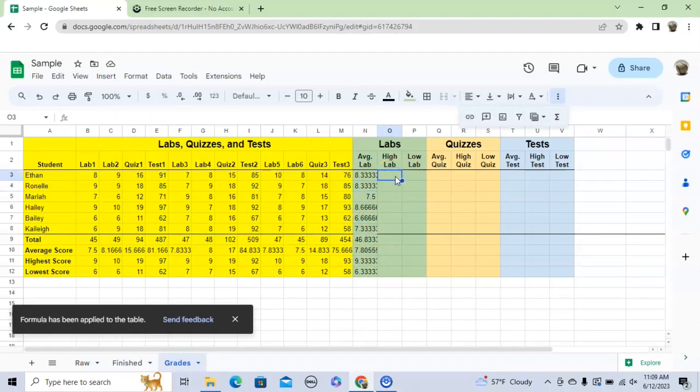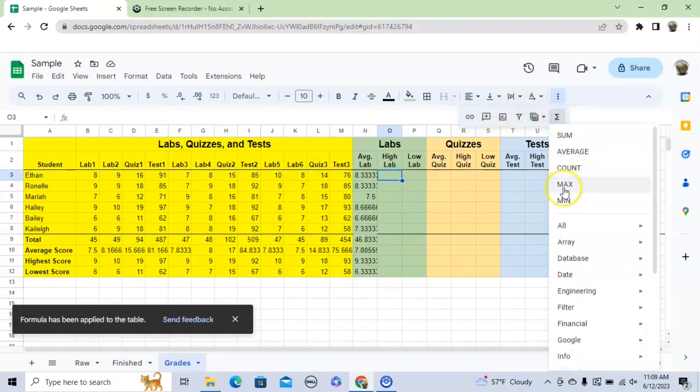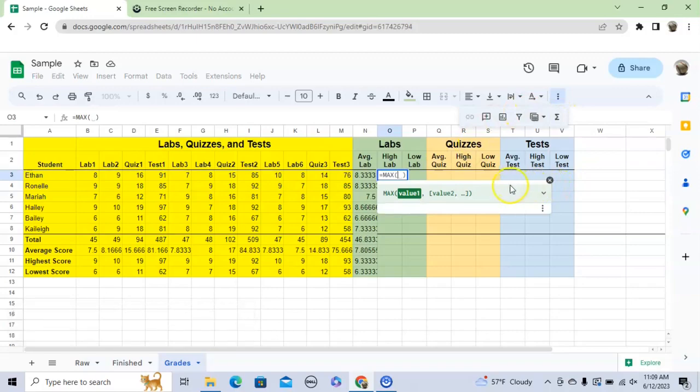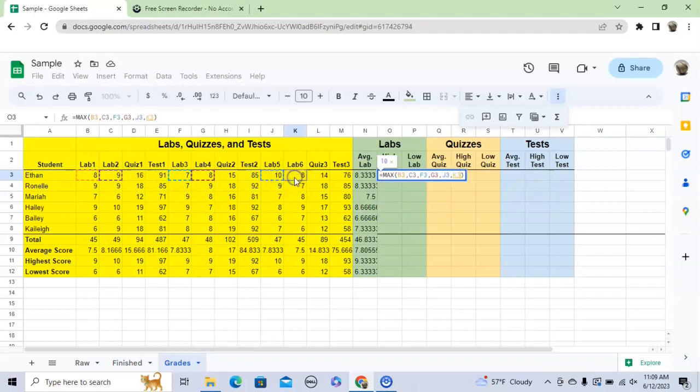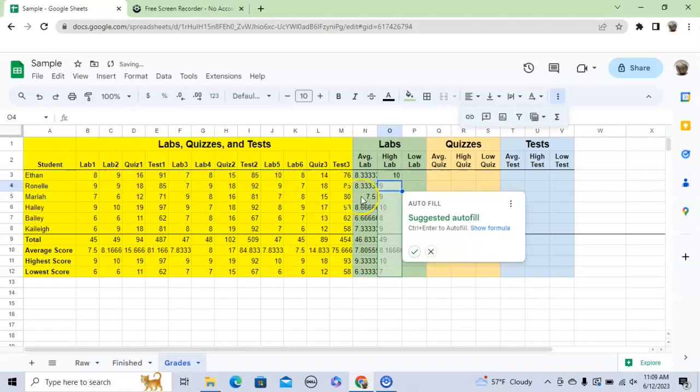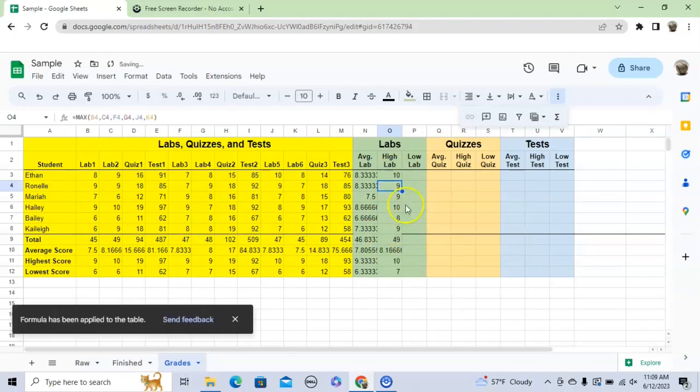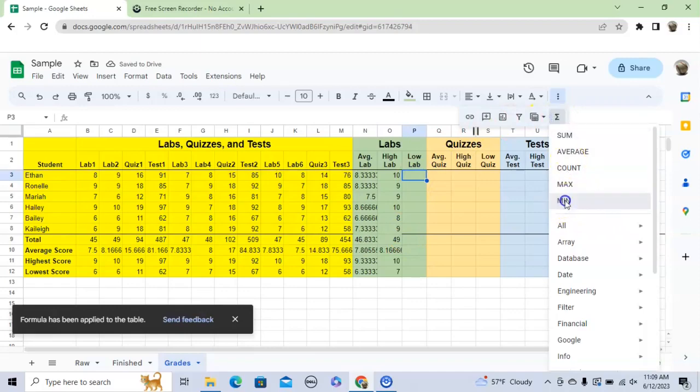If I want to do the highest lab, this is going to be a max function to find the highest. But in this case, I'm only looking at labs. So lab 1, comma, lab 2, comma, lab 3, comma, lab 4, lab 5, and lab 6. So I'm only looking at the labs for the highest lab, and Ethan's highest lab was a 10. Do I want to do that same thing for everybody else? Yes, I do. And then for the low lab, I'm going to do the min function.